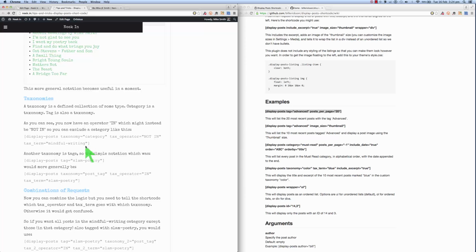So for example, this shortcode would display all posts except those which have this term mindful writing in this category. So basically what this means is you can exclude a category, and you can't do that with the basic notation that we were using at the beginning.